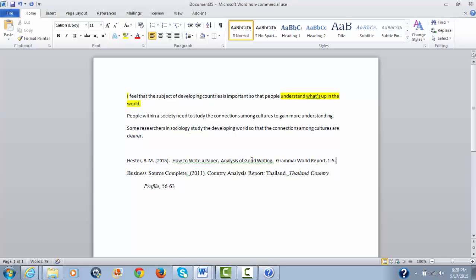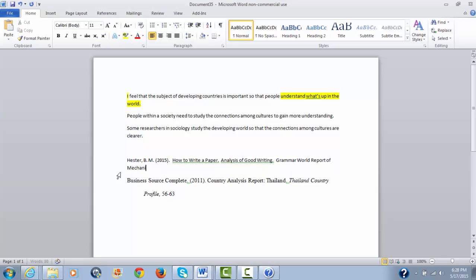Okay, now, let me make this longer so that you can see the difference when I got a grammar report of mechanics. There, I'm making this up. Okay, page 1 through 15. So I just wanted to make sure I had the format correctly. All right, so let me get rid of that.